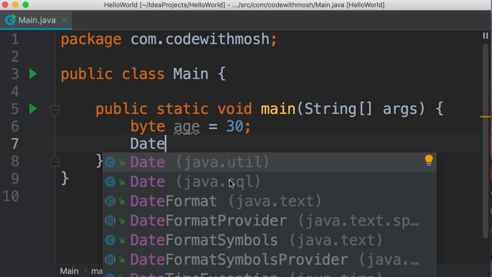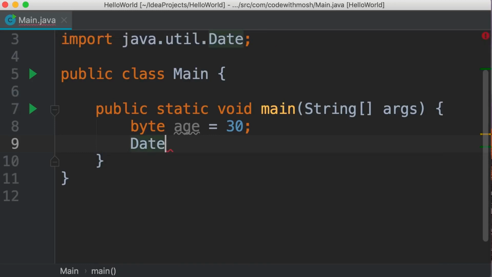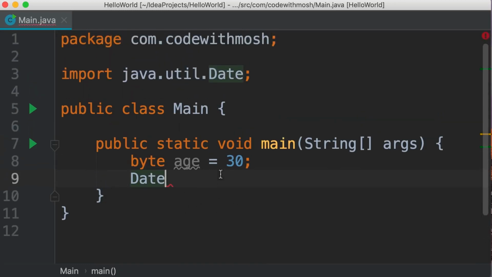Now, in this case, if we select the first Date class and press enter or tab, IntelliJ automatically adds this line for us: import java.util.Date. So because currently we are in this package, in order to use a class from a different package, we need to import it. So here we're importing the Date class in this package. We'll talk about packages in more detail in the future. So back to our date variable. Let's give this variable a name, like now.